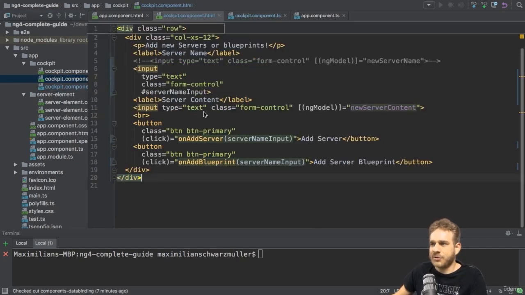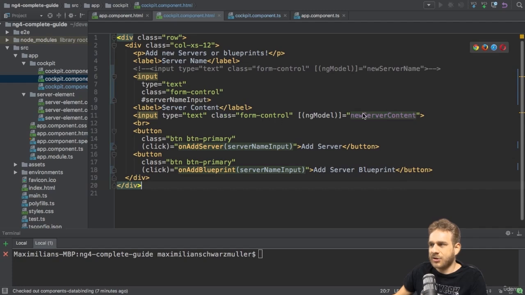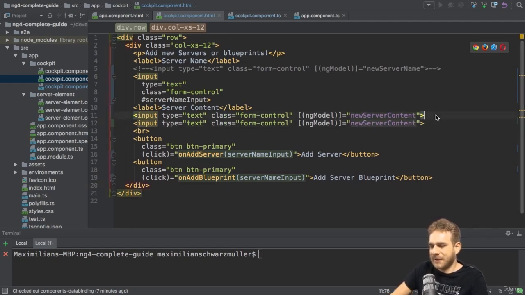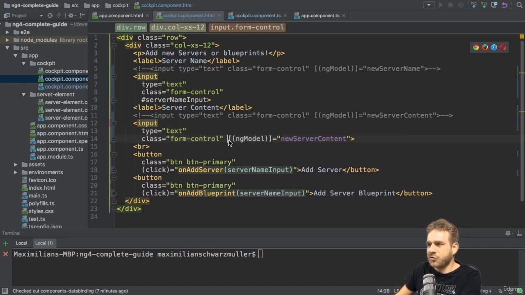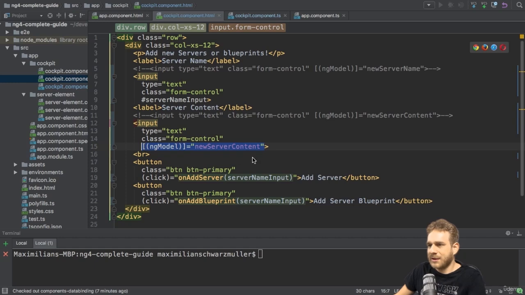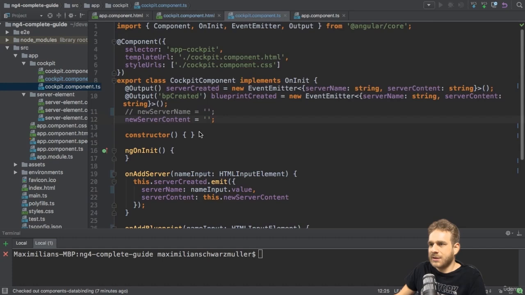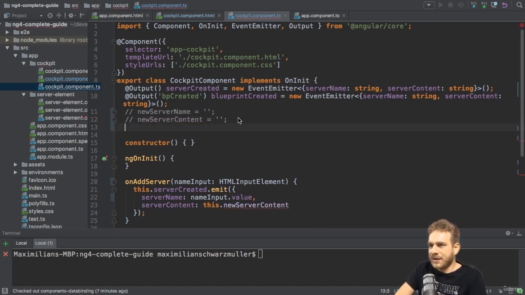Let's do the same for the server content. So here I will quickly duplicate that input and comment out the old solution using two-way binding. And the new solution will not use two-way binding, but instead this will now also have a local reference, the server content input maybe. Now in the cockpit component, I will also comment out the old new server content here. And I will add a new property which I'll name server content input.